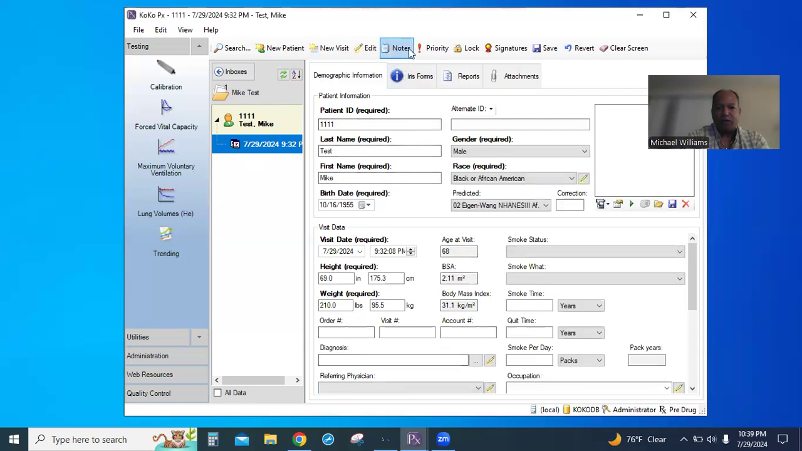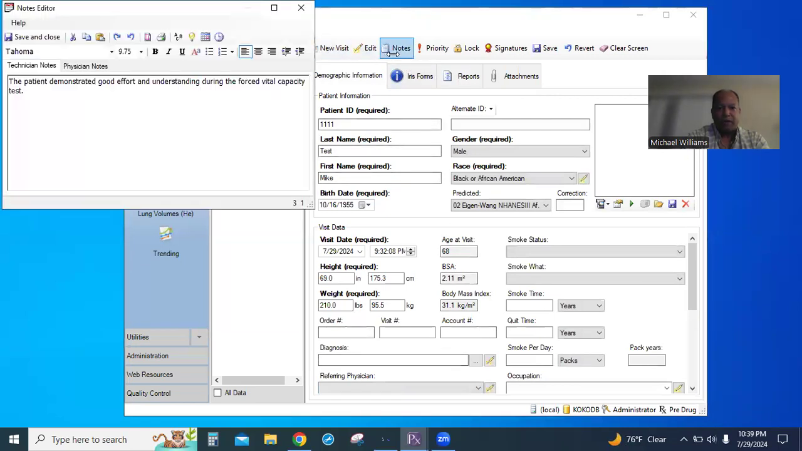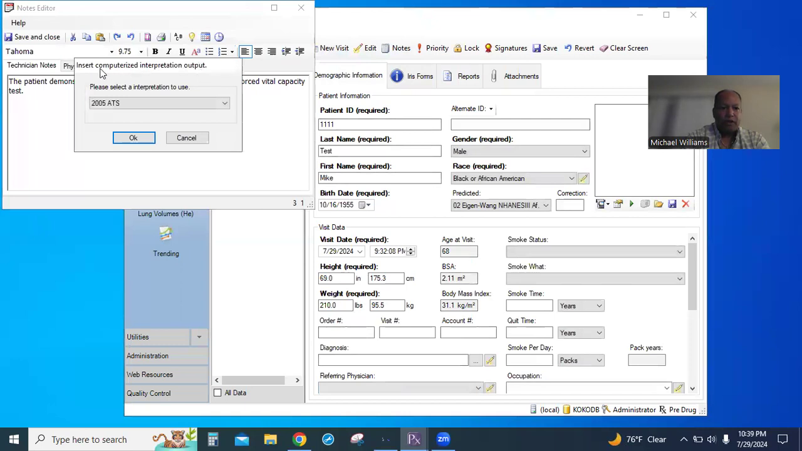Okay, as we went into notes already. Okay, basically, I'll just show you here too, where it has your interpretations. So you can have your what we call 2005 ATS, or you can have your Ellis, or right here, Ellis right there, extended Ellis will give you more information. Okay.